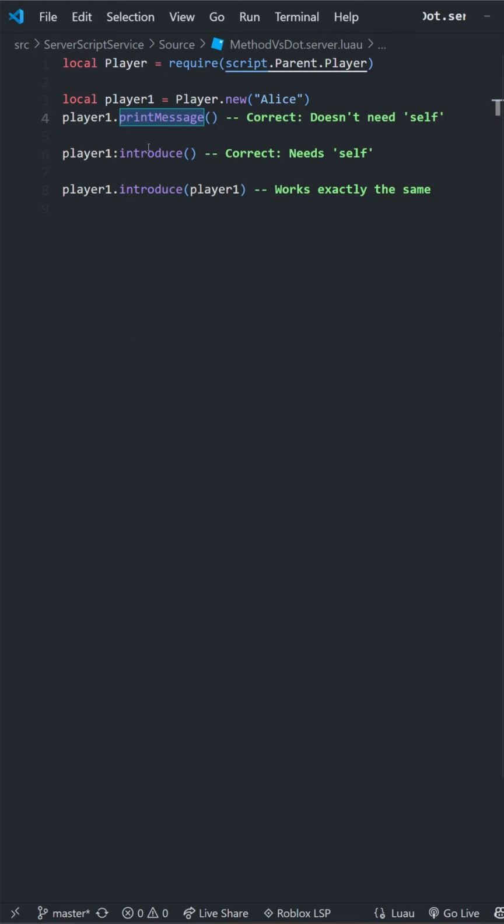So if we use print message, the function on our player one, we're using dot notation because it doesn't need self. However, we use a colon on introduce so that it automatically fills in player one, just like if we were to call dot introduce and fill in player one. It's working the exact same.